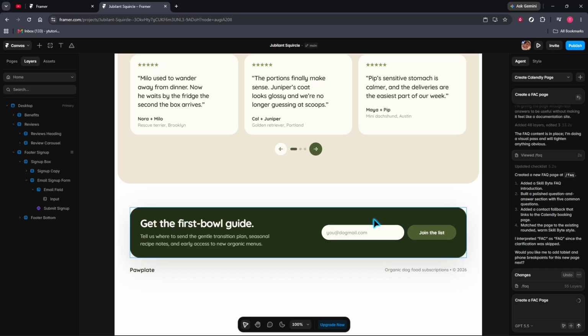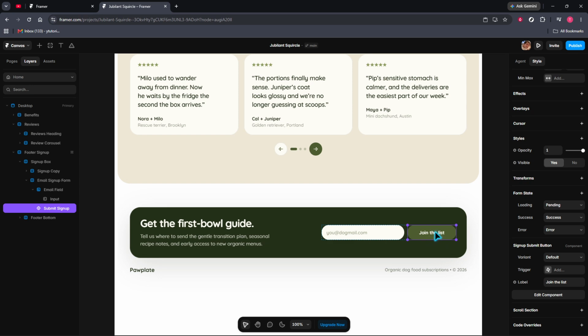Next, select the button or a similar element that you want people to interact with. In most cases, this will be the trigger for opening the overlay, so make sure you've clicked the correct layer before moving on. After that, look for the Overlays option and click it.